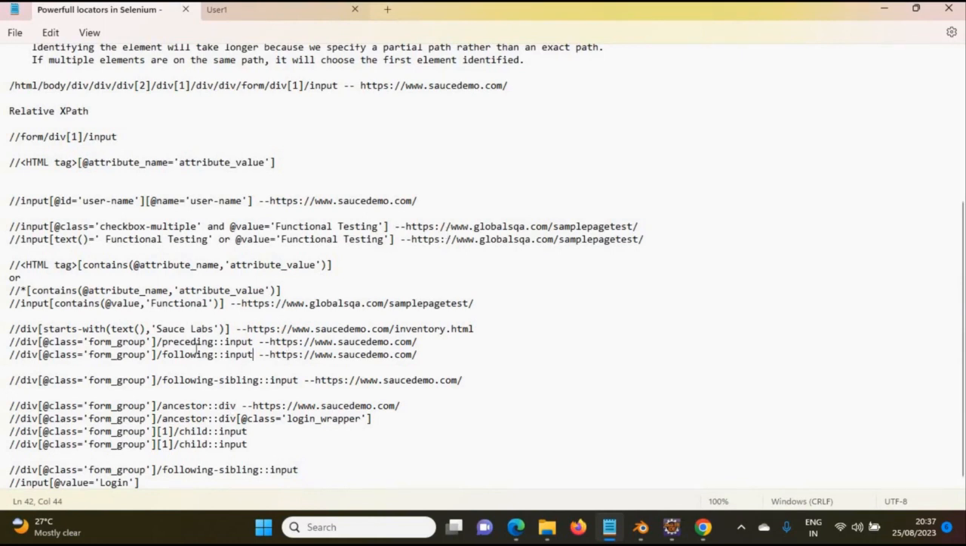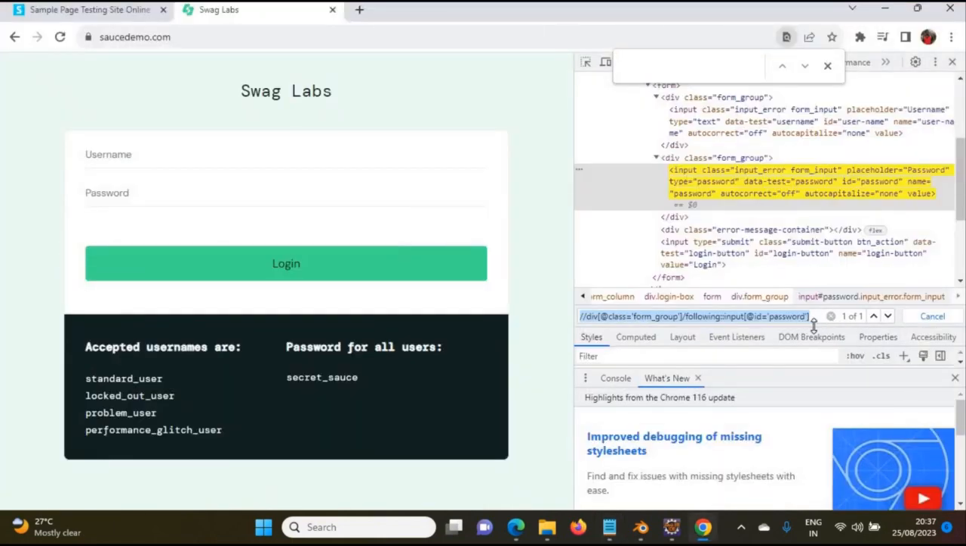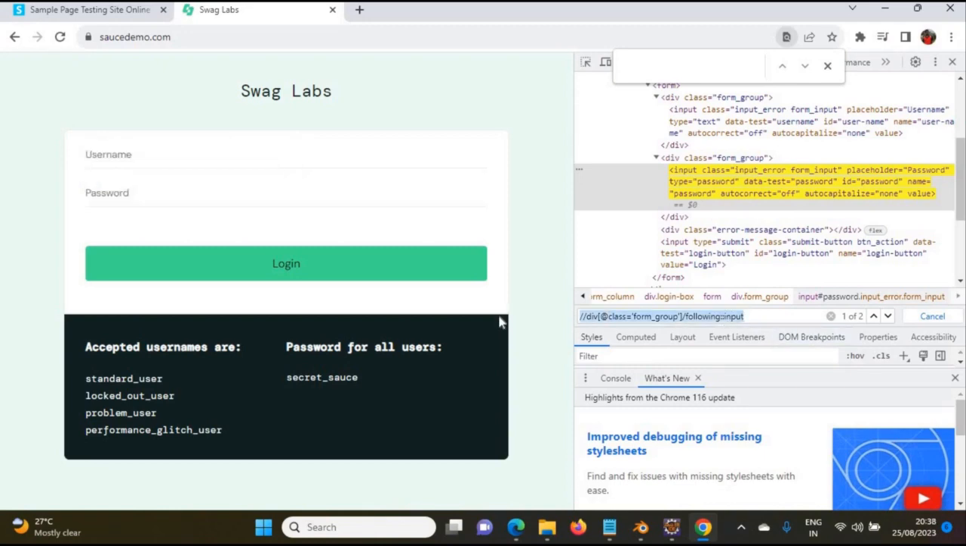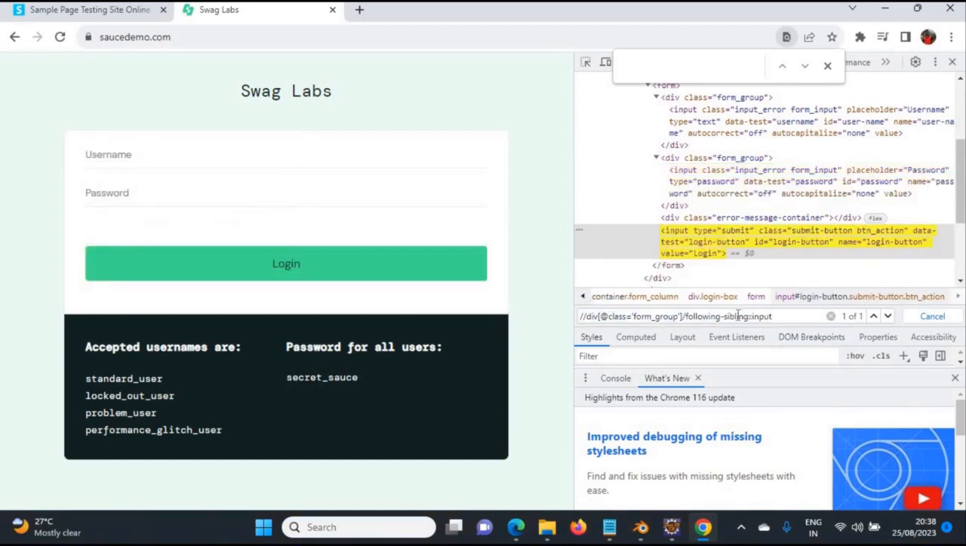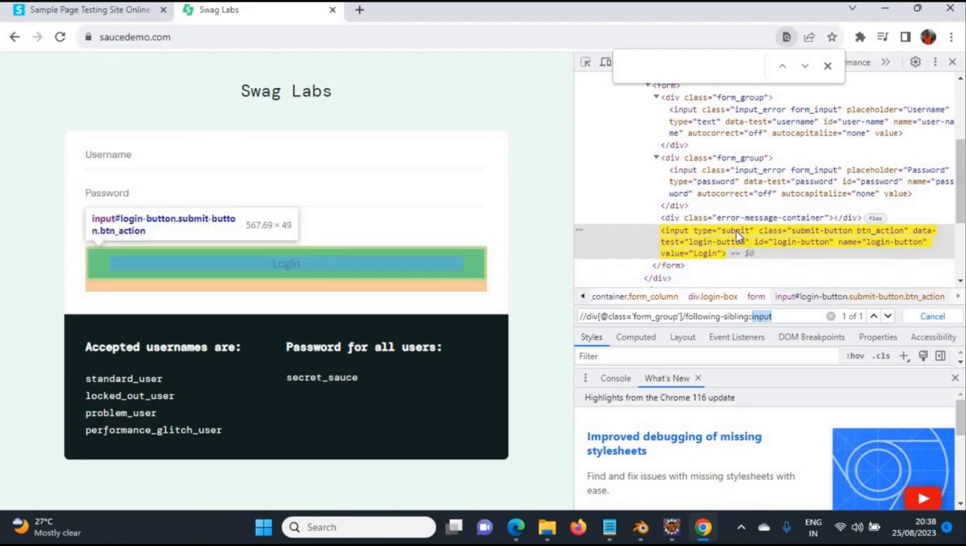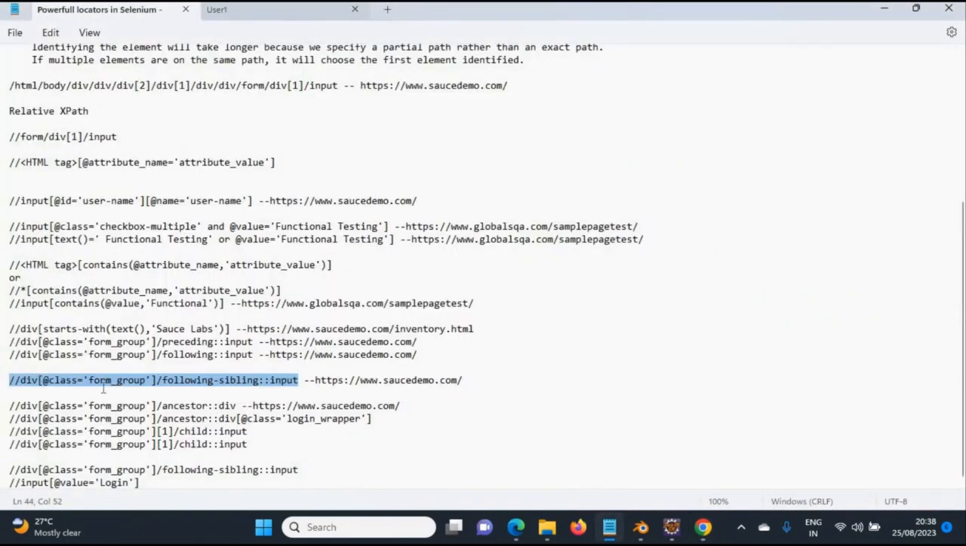So the third one is following sibling. Now if you see the previous tag, it showed you two tags. Now following sibling will give you the exact sibling of the form group. The immediate following sibling of the form group. So this is the immediate following sibling of the form group div class. Okay, let's see the next tag.